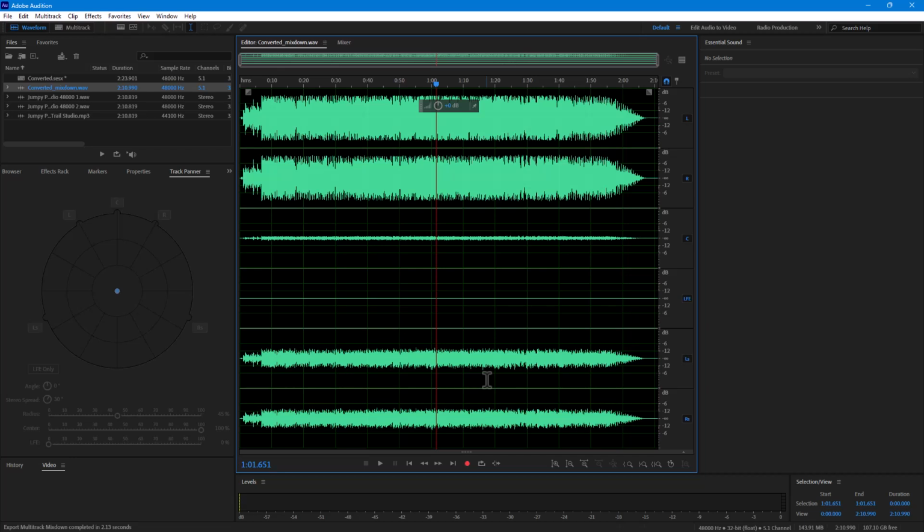It isn't as good as, like I said, the original 5.1 surround sound recording, but if you want to go ahead and convert, this is one of the ways that you can do so with Adobe Audition. So that is how you can convert stereo to 5.1 surround sound using Adobe Audition.